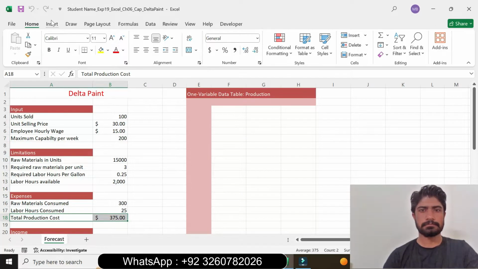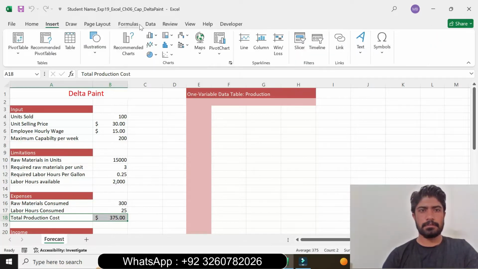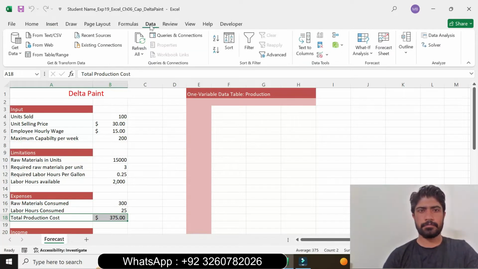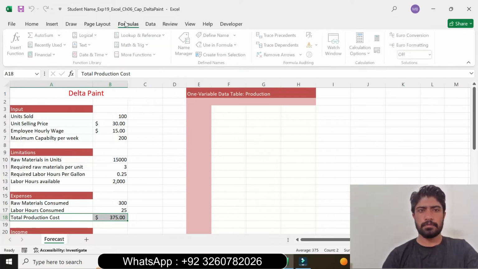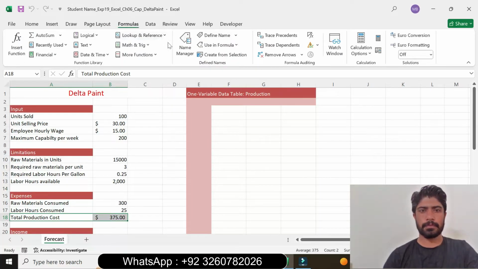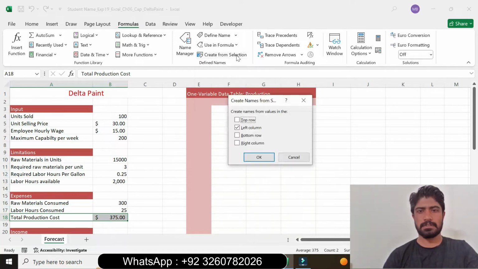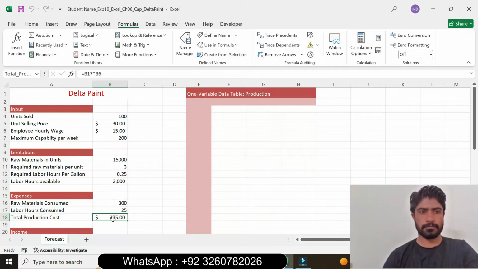Go to the formula tab. Go to the Defined Names group and choose Create from Selection, select the left column, click OK. So the name is total production cost.